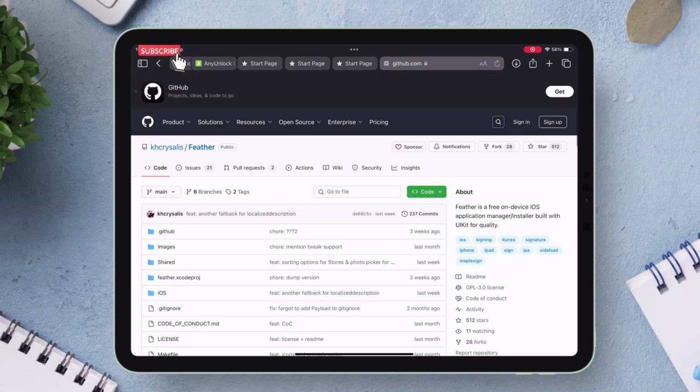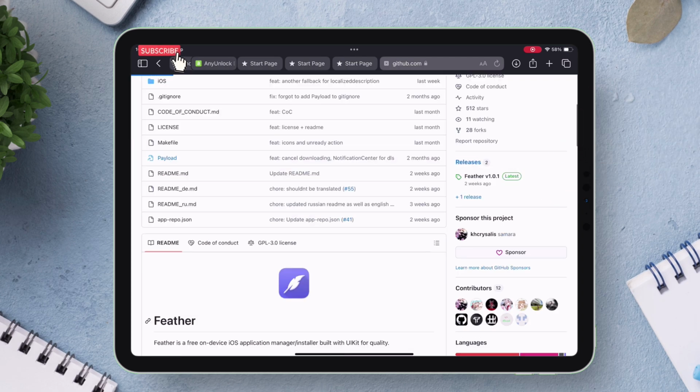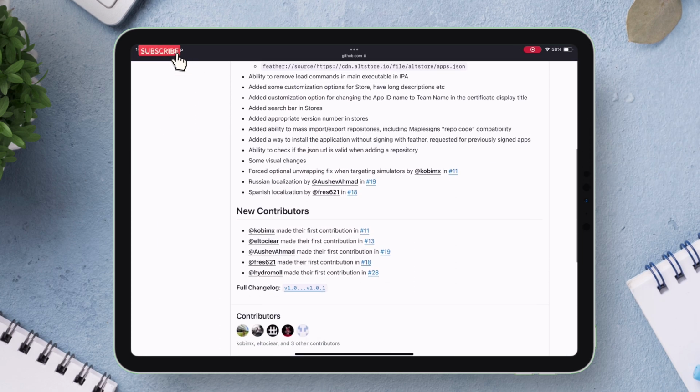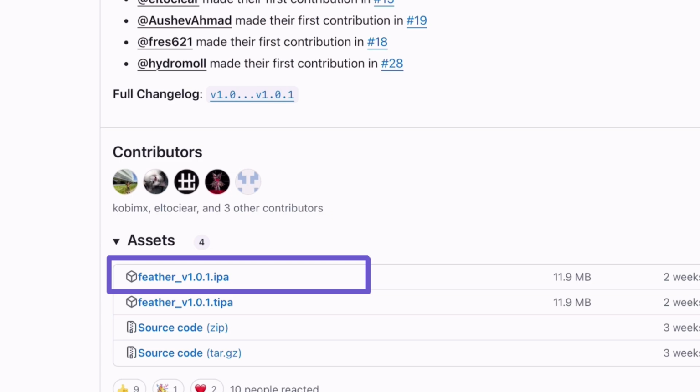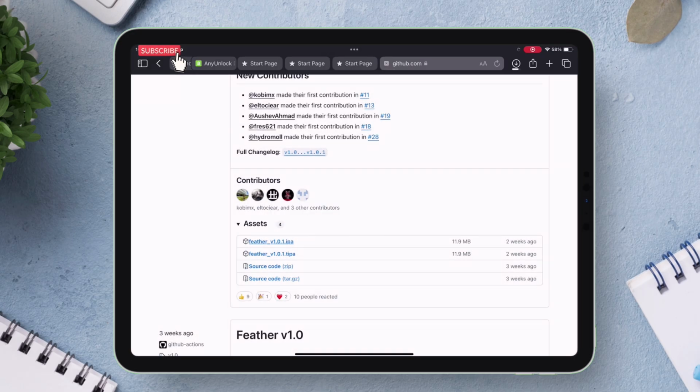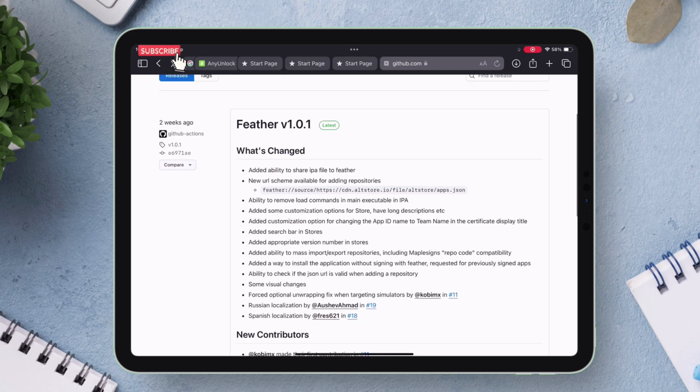On the GitHub page, tap on the releases hyperlink, as shown. On the next page, make sure to download the Feather IPA file, not the TIPA file. Once the Feather app is downloaded successfully, go back to the Feather homepage.